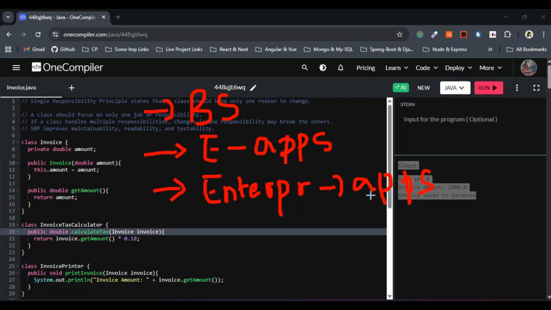In enterprise applications, we can maintain one class for logging, one class for validation, and one class for persistence, separated, right? And so on. So these are some of the real world applications of the single responsibility principle, right? It makes large systems scalable and bug free. When we are dealing with large systems, the single responsibility principle makes the large system scalable and bug free.